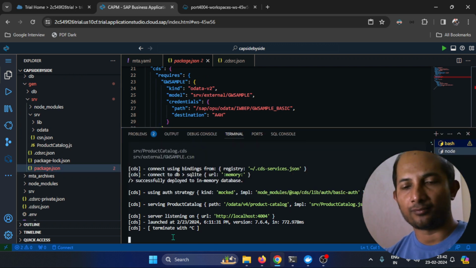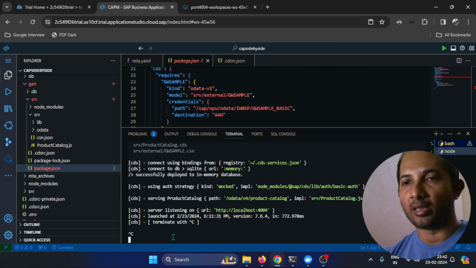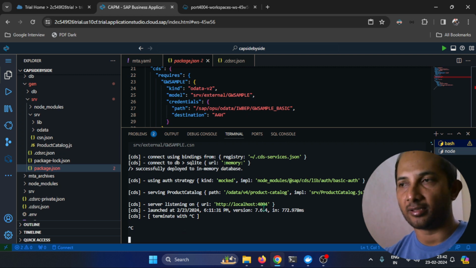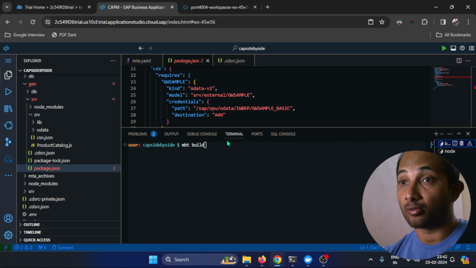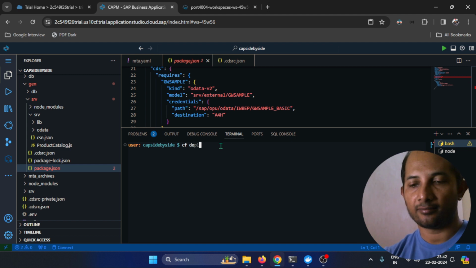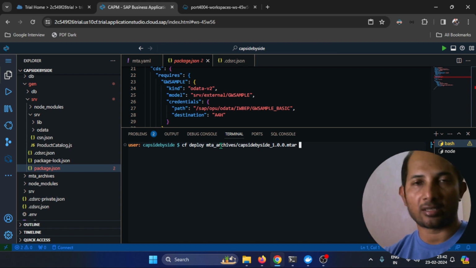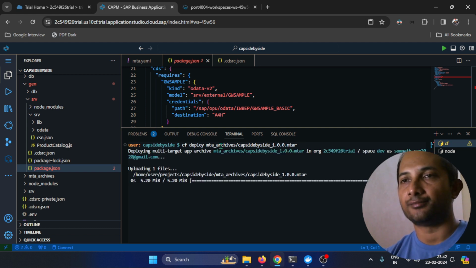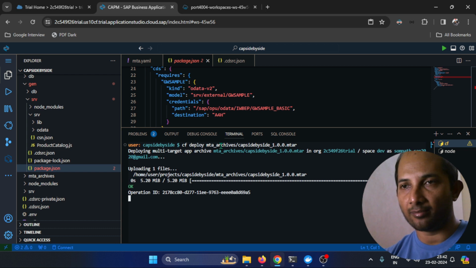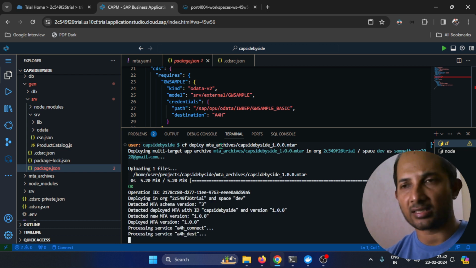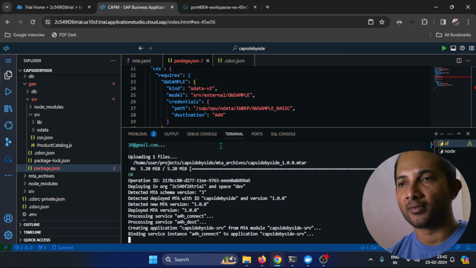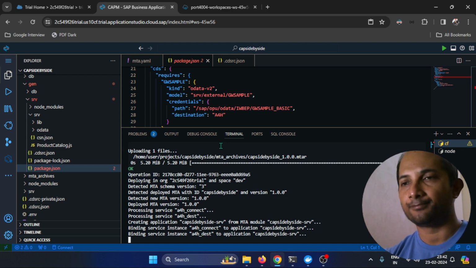So what will we do next? We will now deploy this to BTP. We can do cf deploy, then the mta archives, and this gap side by side 1.0.0 mtar. So this is the mtar archive file that I'll be deploying to BTP. So click enter, and it's a 5.20 MB size, and it will take some time, at least more than a minute. So I'm just taking a pause in the meantime.